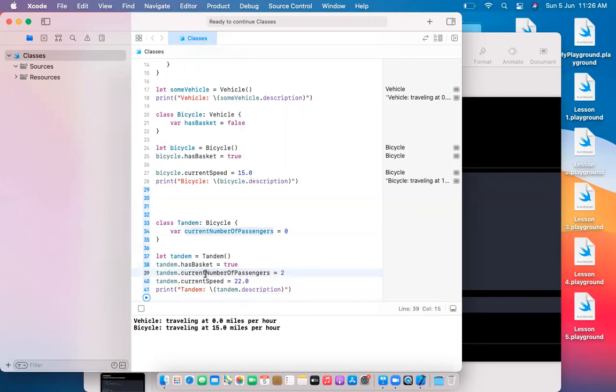Similarly, it will inherit the properties of the bicycle class. A property of the bicycle class is has basket, so you can see the has basket property is inherited from the bicycle class. Similarly, as the bicycle class has the parent class vehicle, the properties of the vehicle class can also be inherited into the tandem. So you can have the current speed. Current speed is a property of the vehicle class, so that will also be inherited into the tandem class. So if you call this current speed and description, you can run this. You can see tandem traveling at 22 miles per hour.